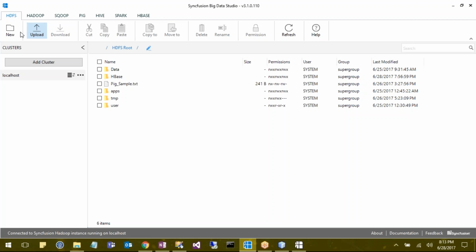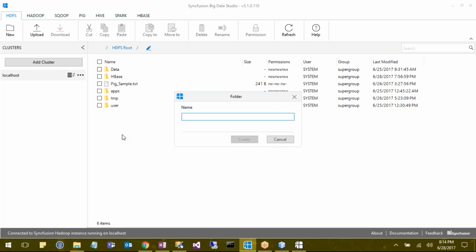Similarly, in this studio, we have an HDFS tab. This tab is fully configured and easily usable. The simple case is you just have your sample on your Windows machine, and using these buttons, you can upload your files. Okay, so let me just create a folder.